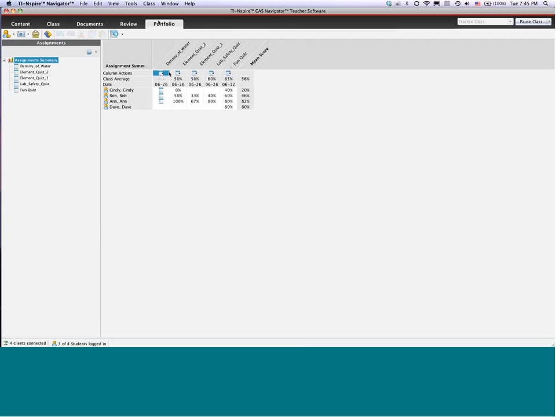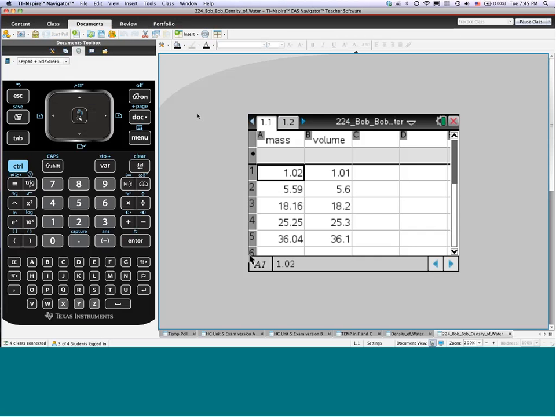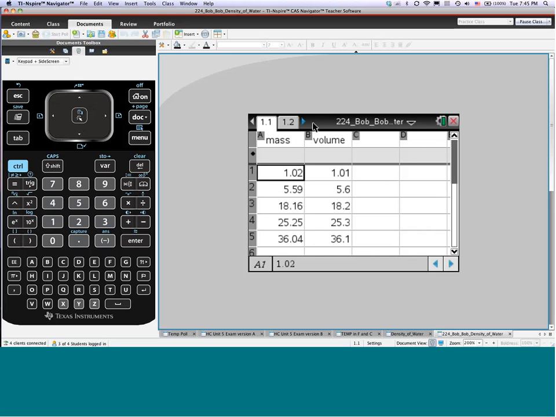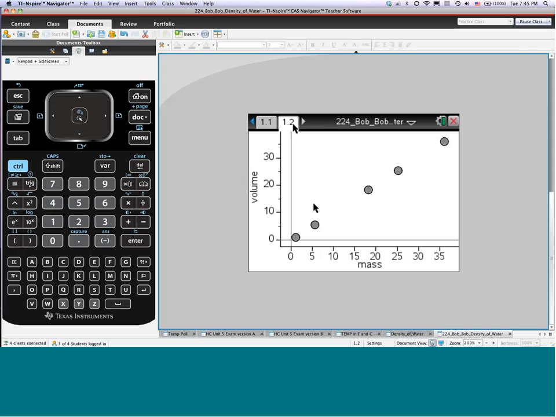But if we go back to portfolio, we can look specifically at what students did. For example, if I right-click on this icon for Bob, I can open his document for editing and see what Bob entered. This is the same for all the students. Up here it says 224 Bob, his first and last name, and then the name of the assignment. On page 1.2, we see that Bob put volume on the y-axis and mass on the x-axis. That wasn't quite the assignment, because to find density we need mass versus volume. But at least Bob selected some variables for those axes.